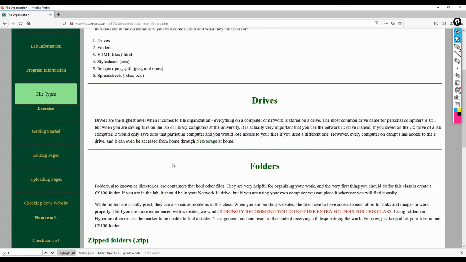And again, when you're using university computers, make sure you're saving on our network iDrive instead of a C drive or desktop. Because if you're saving on our iDrive at the university, it will be available to you anywhere on campus and at home through net storage. Whereas if you're just saving on the C drive, it's only available on one computer.